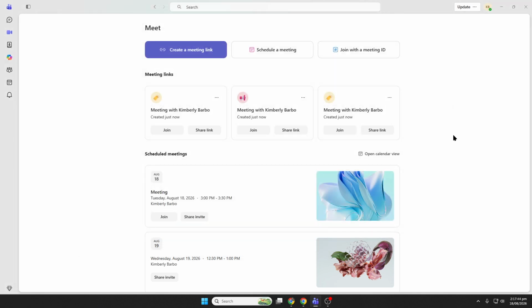You can also change your camera background before or during a meeting. Open the camera or video settings, then select Effects and Avatars or the background options.